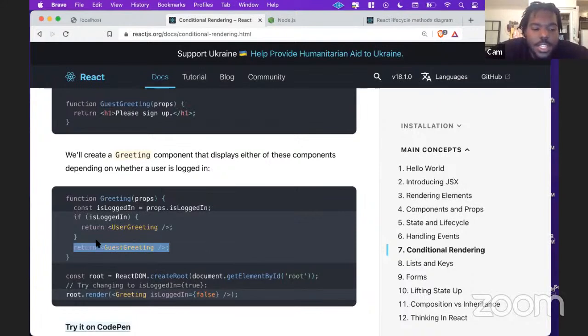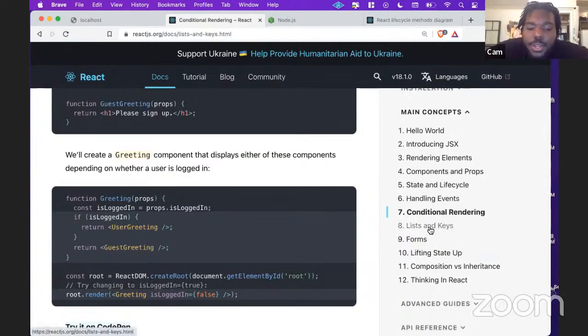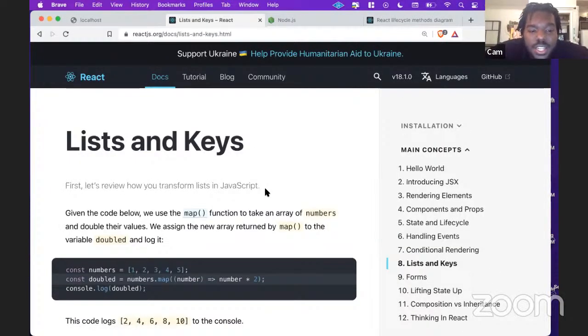So again, because this is all JavaScript, you can use JavaScript in these creative ways to transform the experiences your users are having on the front end side of your application. Another big thing that makes React cool is the fact that you can use lists and keys. You can use lists of data and render those in very unique ways as well.